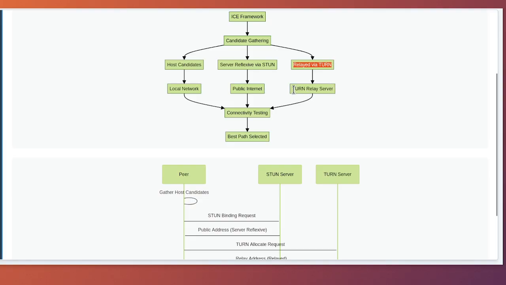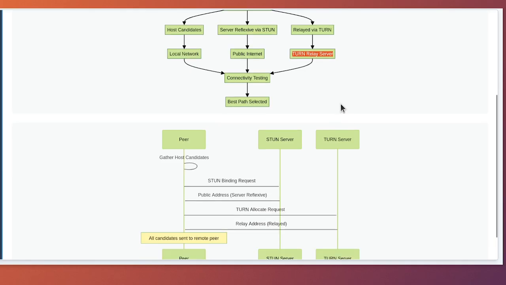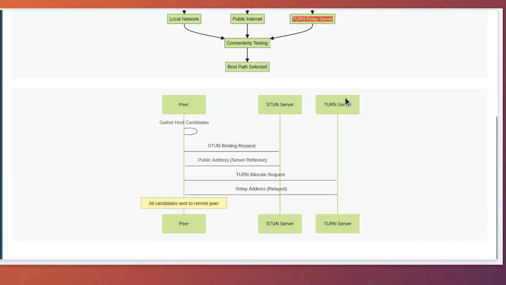TURN, or traversal using relays around NAT, provides a relay service that forwards traffic between peers when direct connection is impossible. A TURN server gives each peer a relayed candidate, which is an address on the TURN server itself. Traffic flows through the TURN server, sacrificing the bandwidth and latency benefits of peer-to-peer communication but ensuring connectivity works in all scenarios. This is the fallback of last resort, used only when no direct path exists.